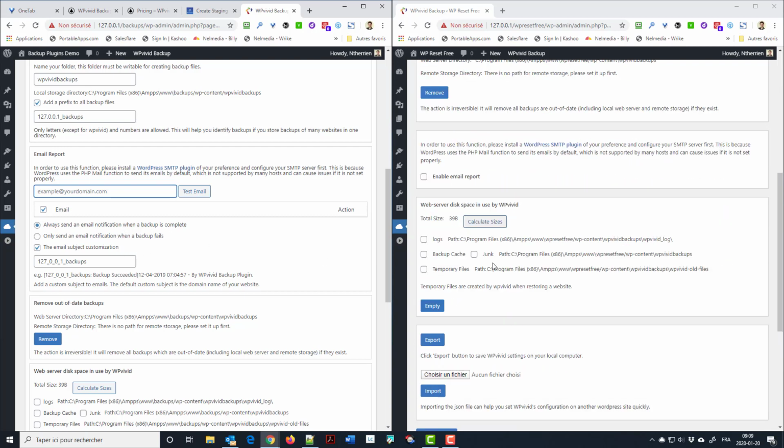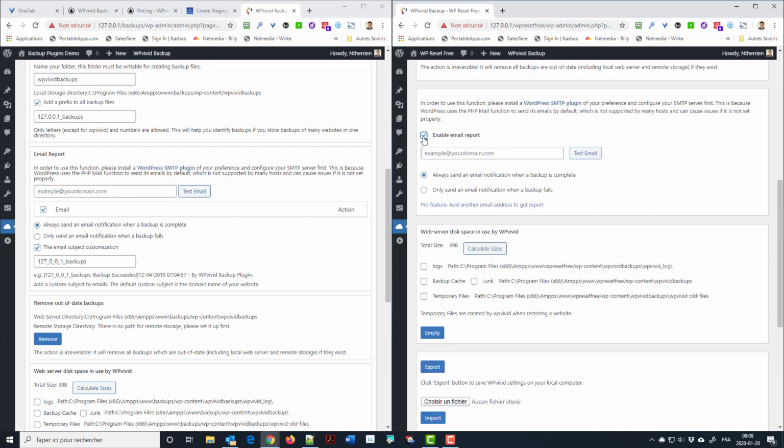You have the same feature here. If you check that, then you see that you have the same features, of course, a little bit more in the Pro version, because it looks like you can only add one in free, but like I said, you need to know it because it's not really clear here that you can add more than one. If you don't want to send any email, you can just uncheck that. Well, of course, if you don't provide any email here, it won't send any anyway.